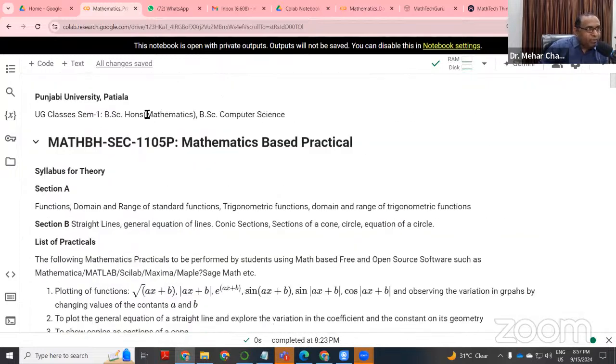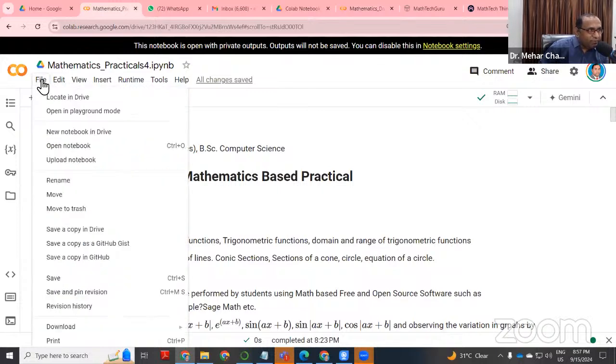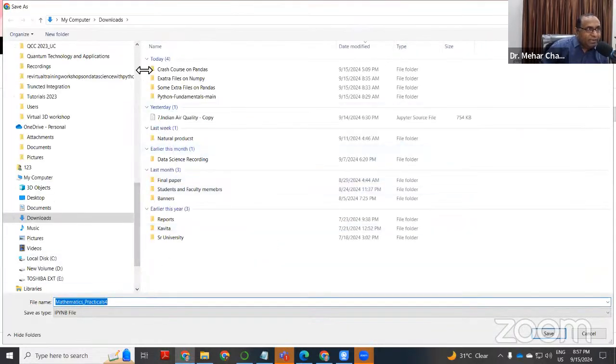Here is how you can download. You go to the file, click here, then scroll down, and at the place you will download, you have 2 options. One is .ipynb and the other is .py. If you have installed Python on your system, then you download the .py format. Otherwise, if you are using Google Colab, then you download the .ipynb format. This format will be downloaded in the current directory, which I have as Downloads, and I will save here.